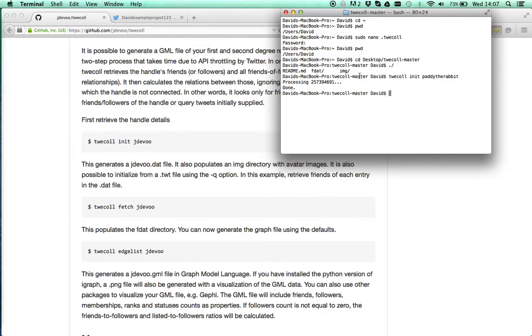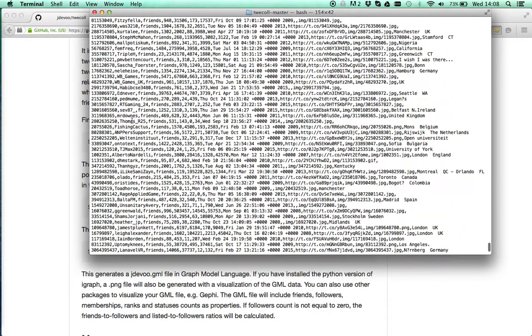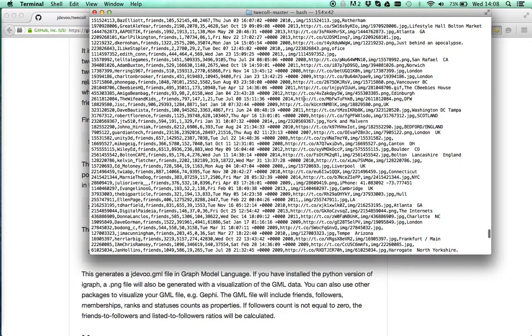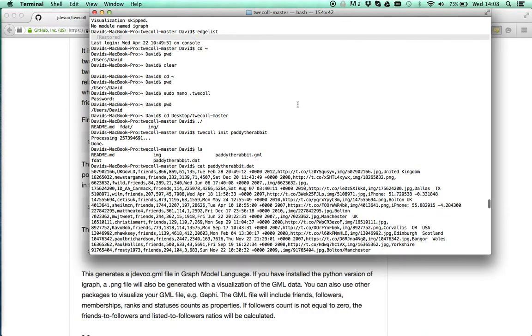What that has done is it's created a file called your username. So mine's paddyrabbit.dat, and in this file, it's just lots of information about your friends, their accounts, time zones that they're in, all that kind of thing.